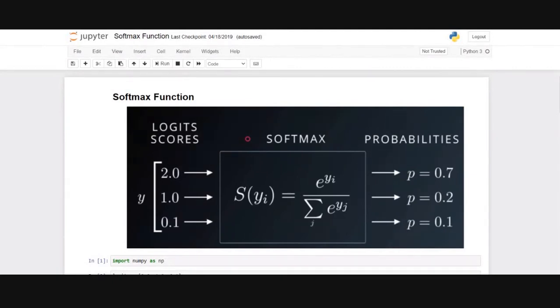Put unique. How many classes are in this data set? Oh, my bad. I'm sharing the wrong screen.